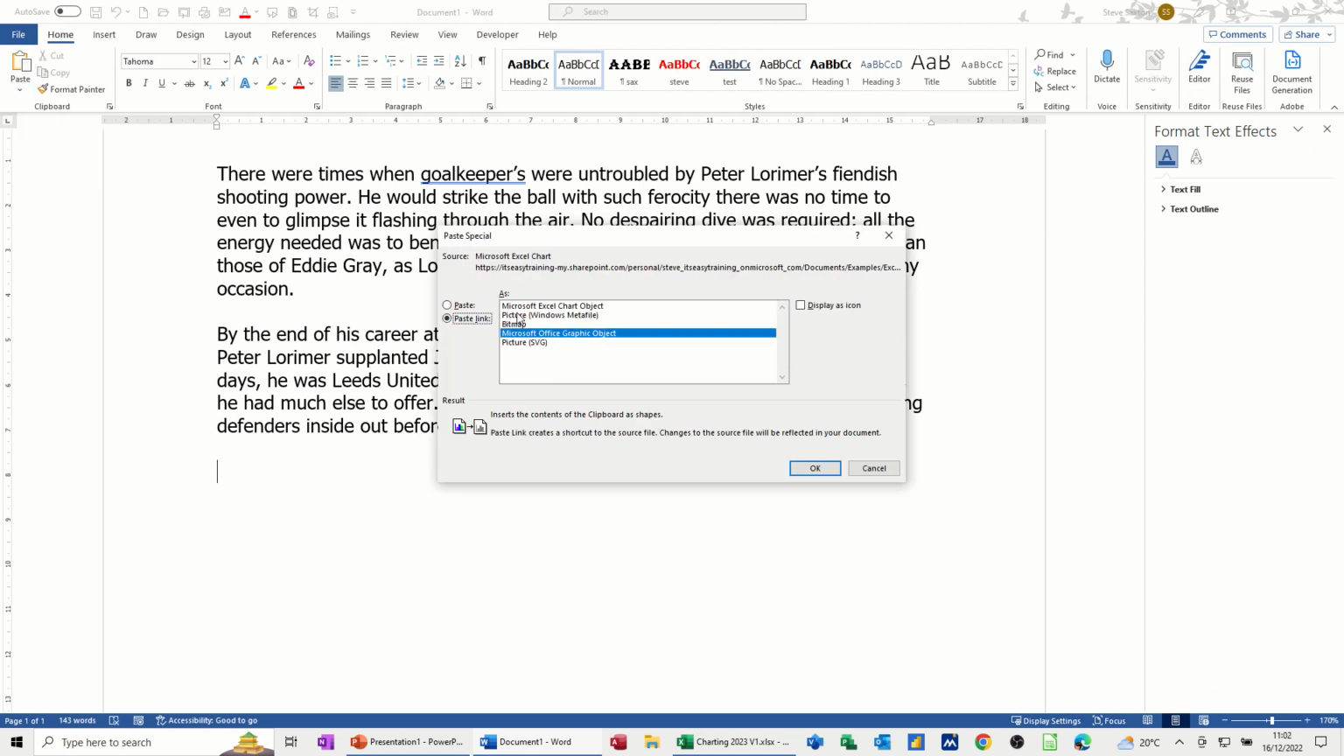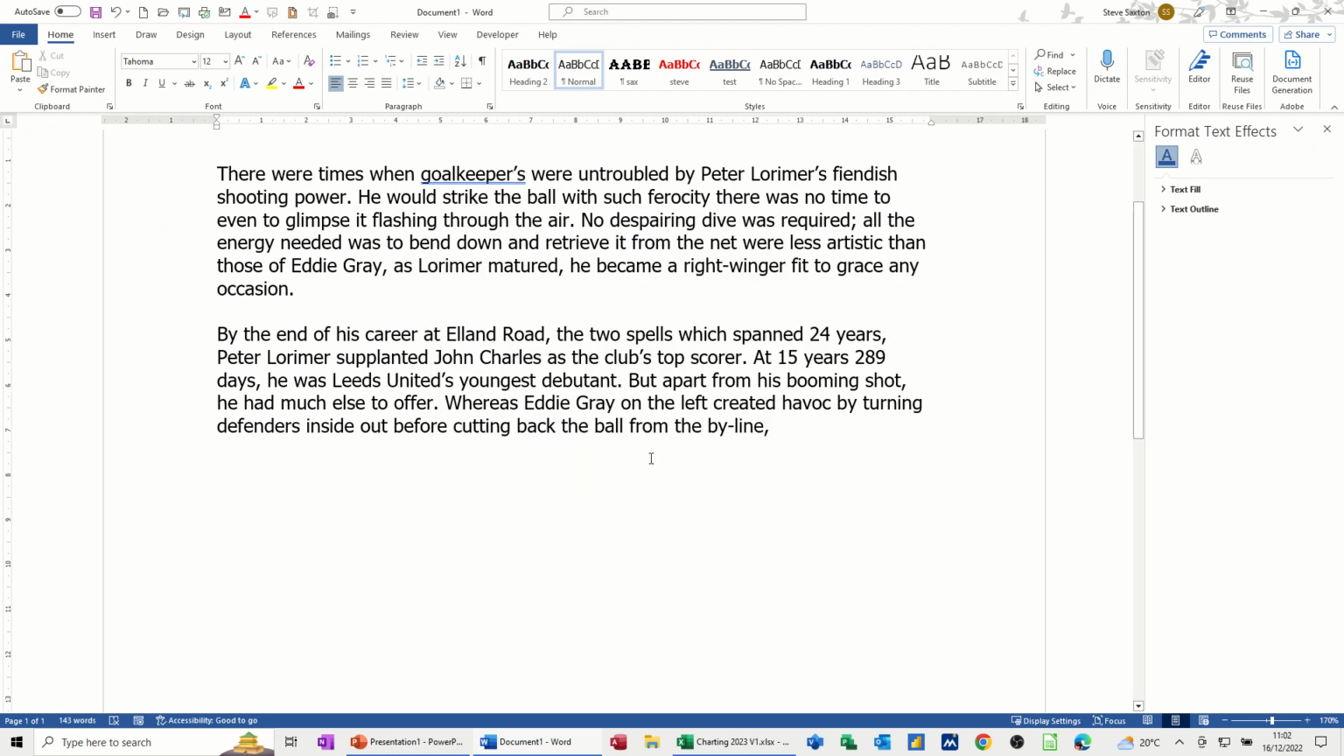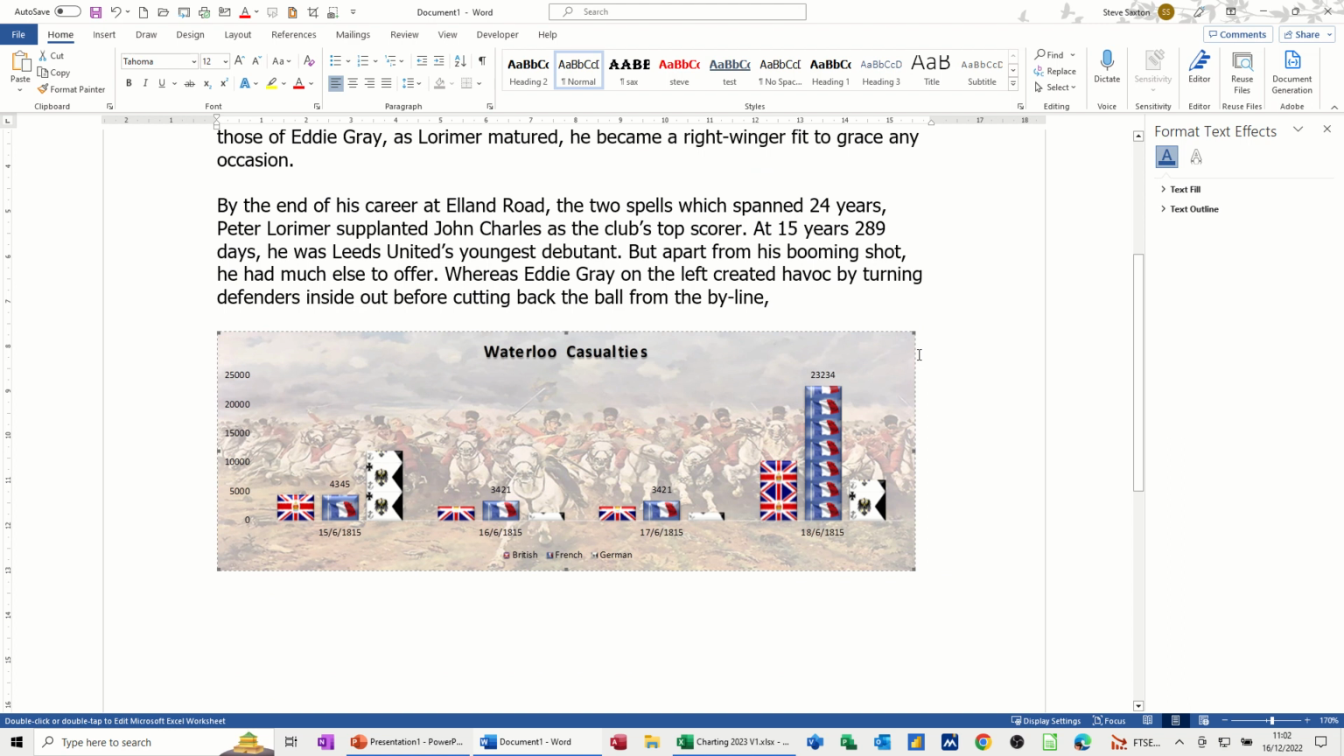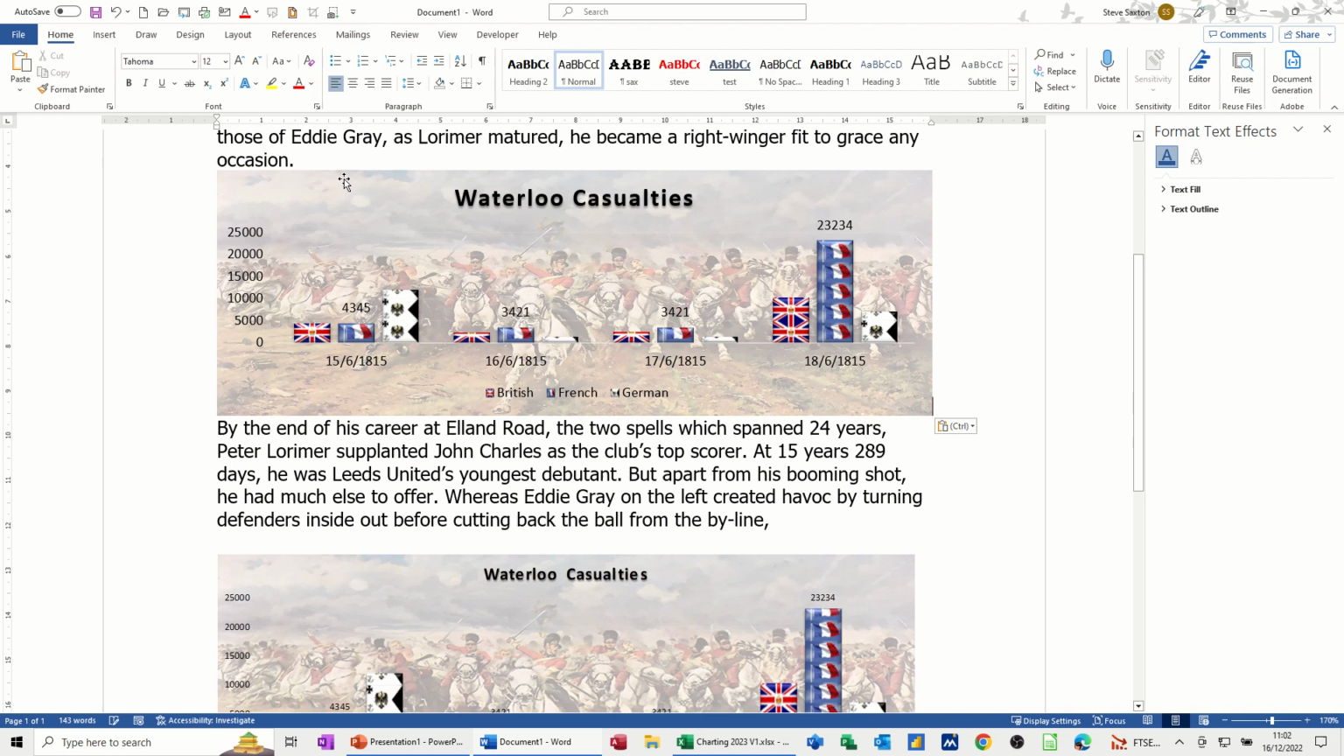Paste link is the key here, and then that Excel chart object is what I want. Okay, so that comes in, and it comes in slightly different format. So we're restricted a little bit in what we can do. It's a bit big, so I'm just going to make it smaller. Now it hasn't got these icons down the right hand side. So if I just paste the other one generally there, I get these icons as you would if you did a chart in Word.